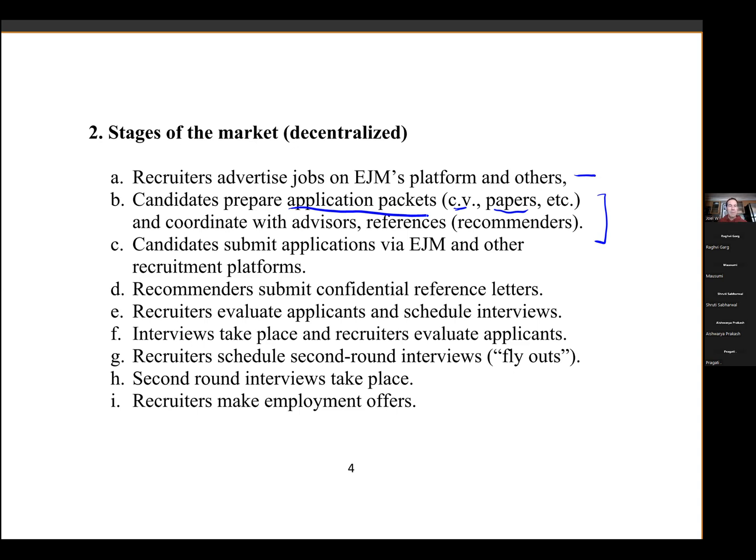So then after candidates come up with their job application packets and prepare these, they'll be submitting applications, in some cases through Econ Job Market, and in other cases through other recruitment platforms. Recommenders, at the same time or roughly thereabouts, will be submitting their letters of recommendation. Now, I just want to make a point here about what the form of letters typically is in the job market. With very rare exceptions, the letters are viewed as confidential, which of course means that the letters are submitted in a way where the candidate would never see the letter, but the recommender is providing a recommendation directly to the recruiter.